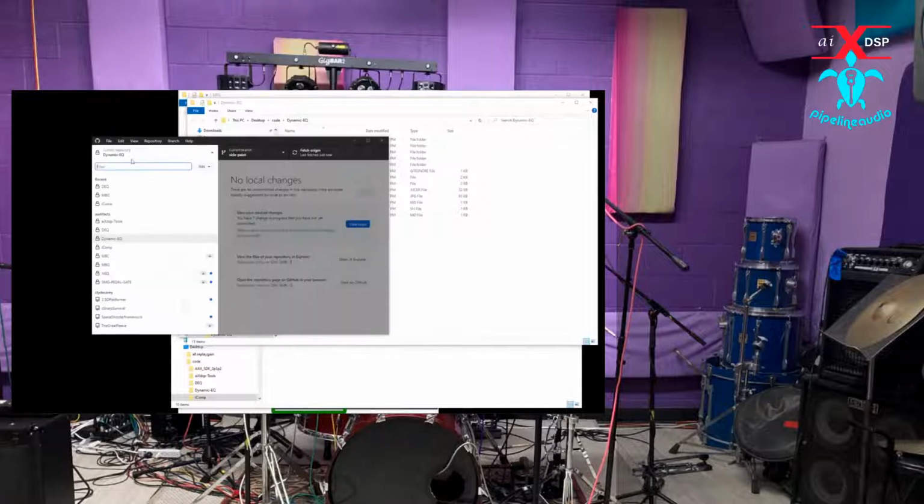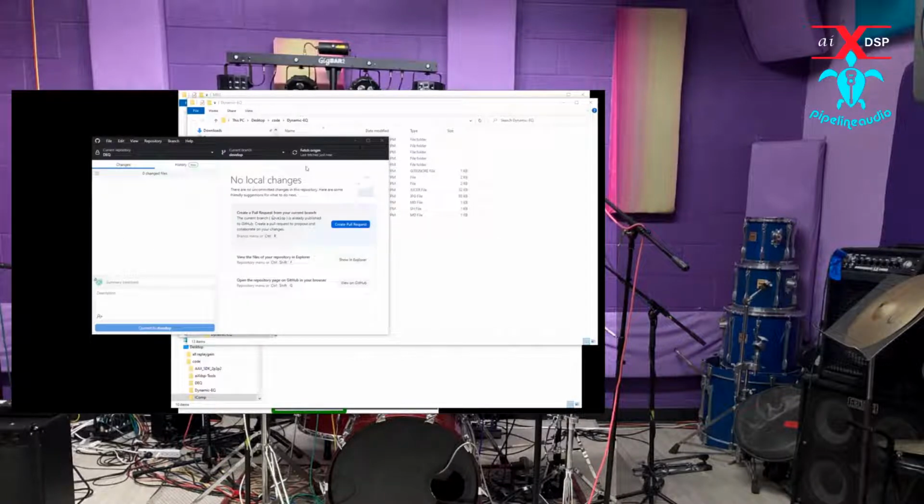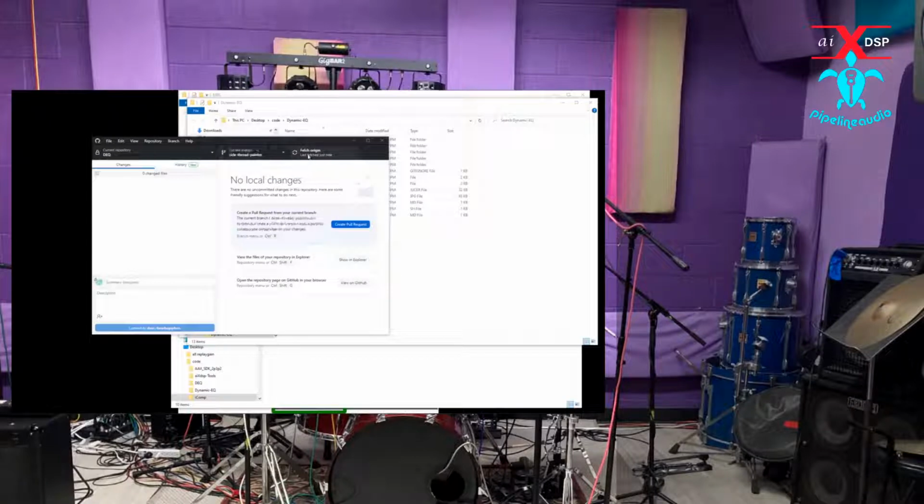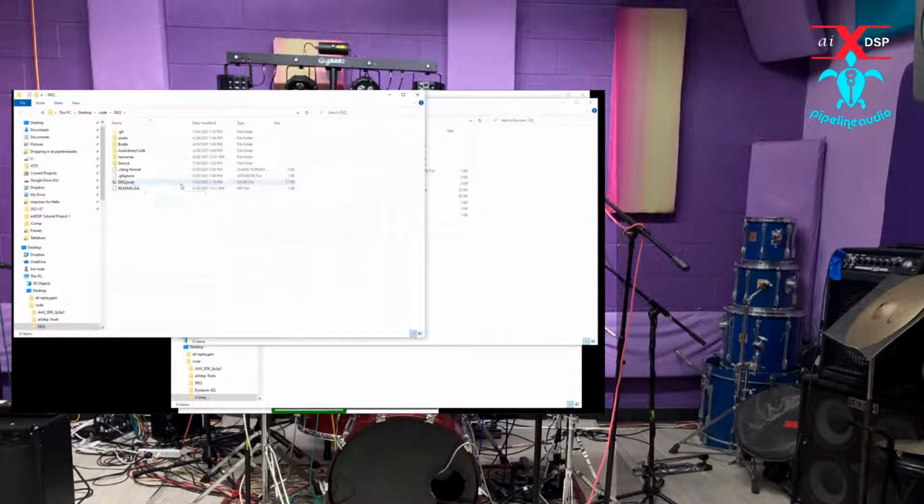So I'm gonna go back to drum EQ, and that's gonna be on side thread painter. Okay, side thread painter. Here we go. Pulling that down. Show and explore. So let's just make sure we can build these.